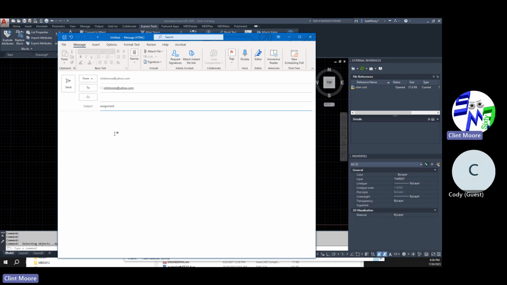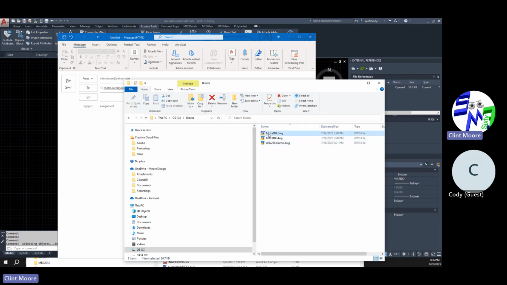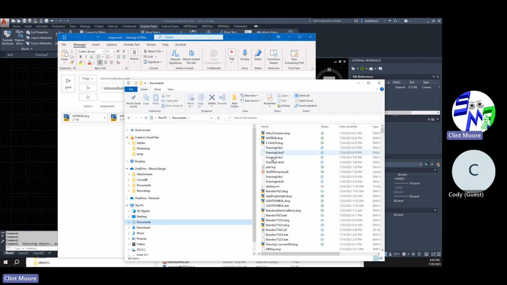And then I will go to the file tab. Blocks. I will take these first, highlight those, drag and drop those in there. And then I'm going to go to my folder where I have the files saved. And I think I did them in here. Nope, I did not save them in there. Where did I save them?